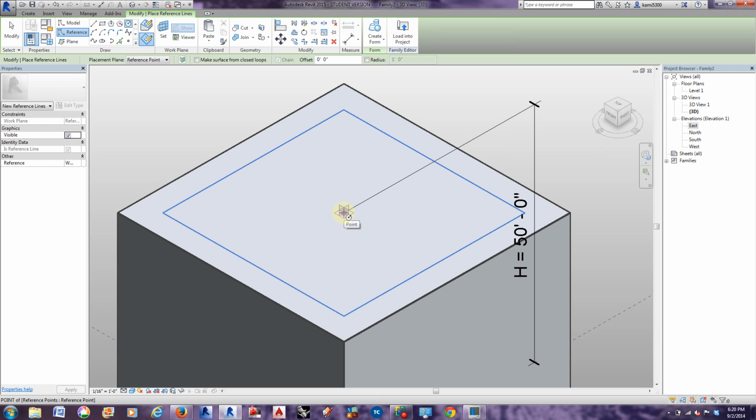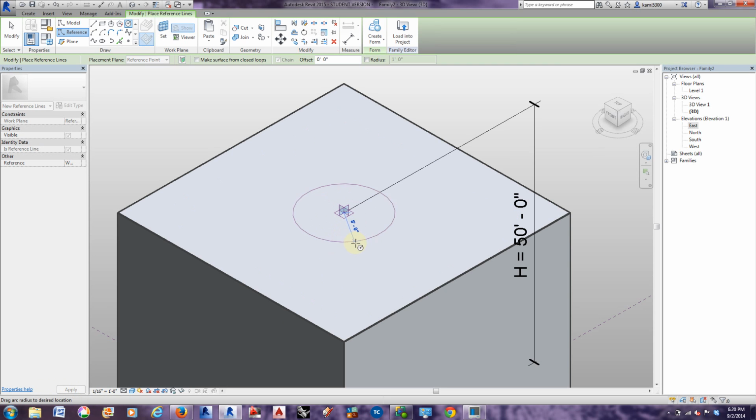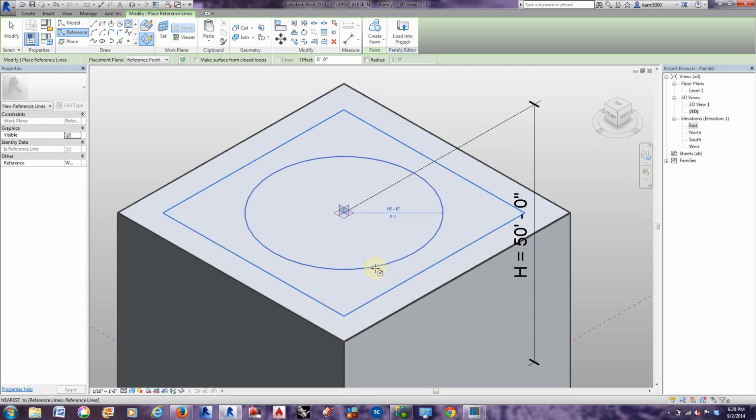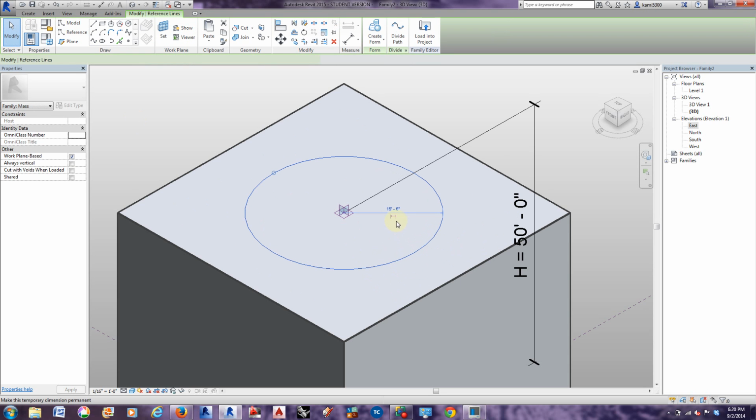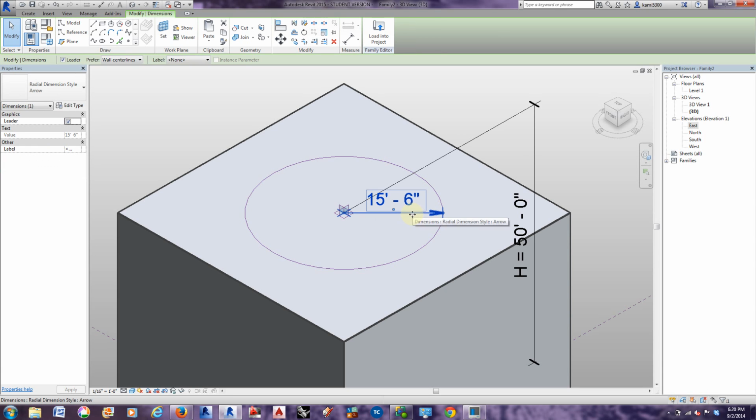And so I want to make sure that I am, in fact, snapping to that reference point. So just going to arbitrarily draw that because the dimension right now doesn't matter. I'm going to define the dimension of it. I'm going to click this little dimension tag here again to make that permanent. And then I'm going to highlight and select the dimension, the radius dimension itself.